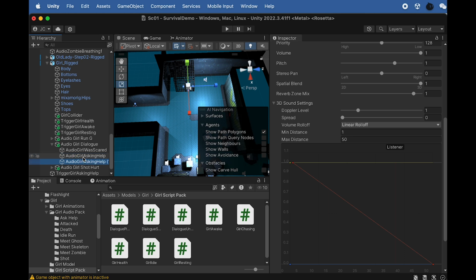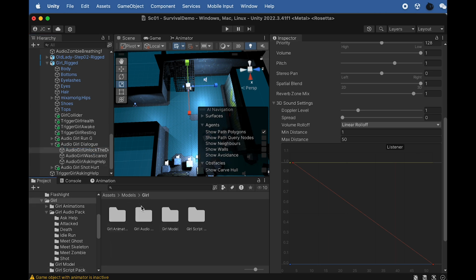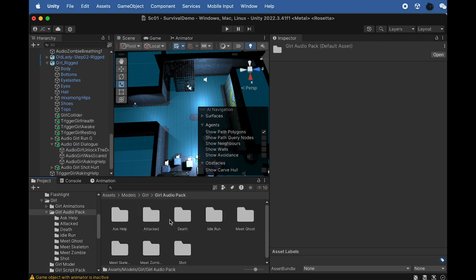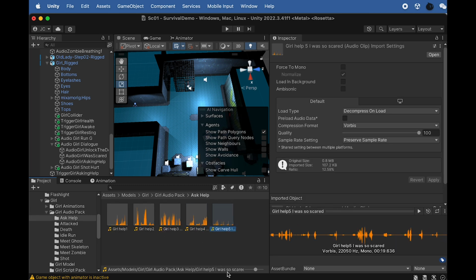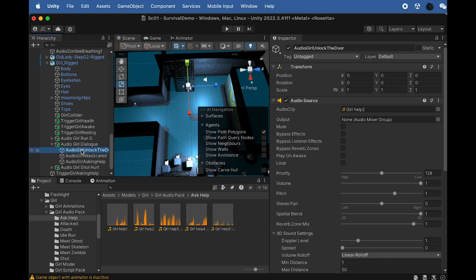So let me just duplicate the girl asking for help and change it to girl unlock the door. Okay, let me place this on top, because these all belong here. Okay, so unlock the door, and go back to the girl's audio folder. Asking help, don't need me, I was so scared. The third one is unlock the door. So we're gonna select audio girl unlock the door that you just created, and just replace the audio clip here.